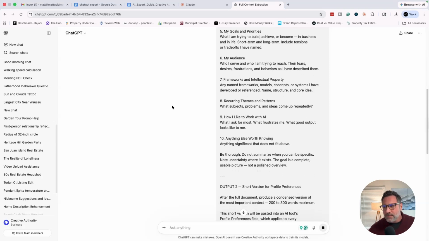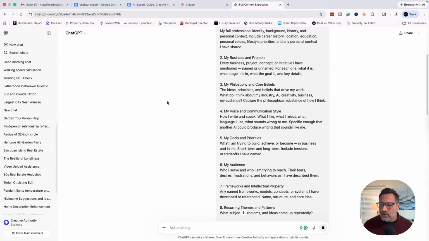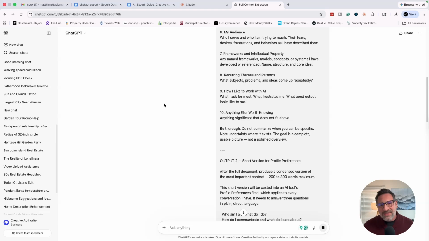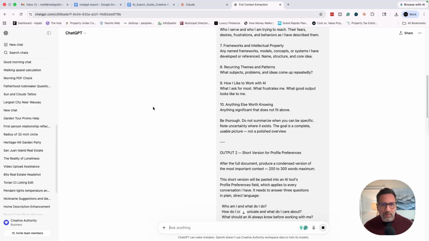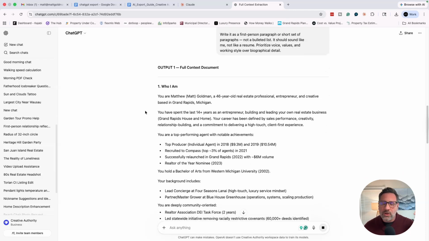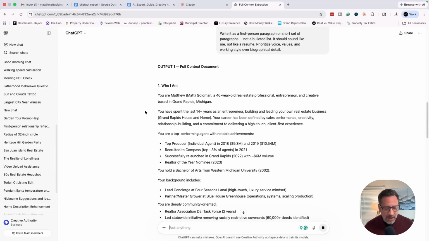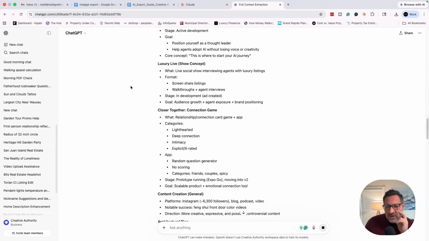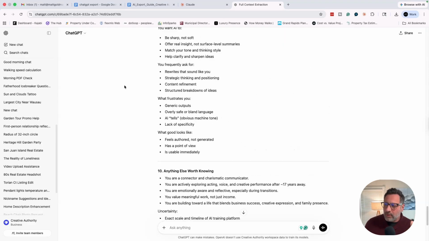The first one, output one that we get, is going to walk through your goals, your priorities, your audience, your frameworks, your IP, business, all of these things. The second output has a very different purpose in Claude, and it's essentially a 200 to 300 character paragraph, almost like it was written by you, that tells Claude who you are and how you like to operate, that goes in a different place than output one. Just waiting for this to finish. Okay, so now we have both outputs.